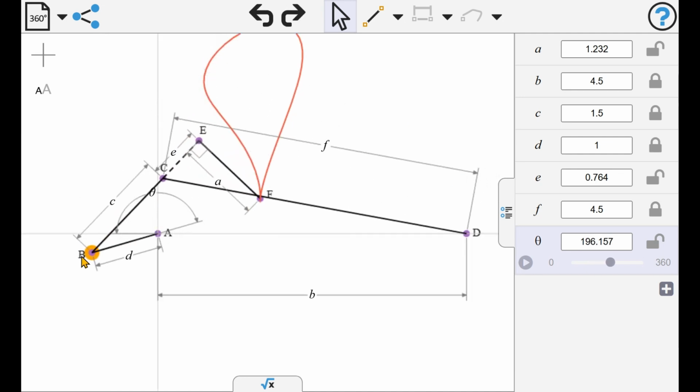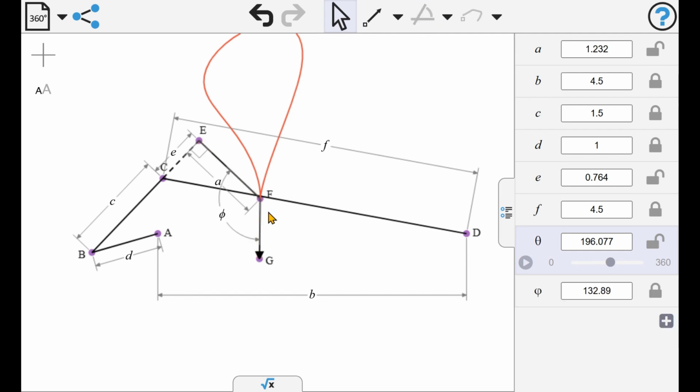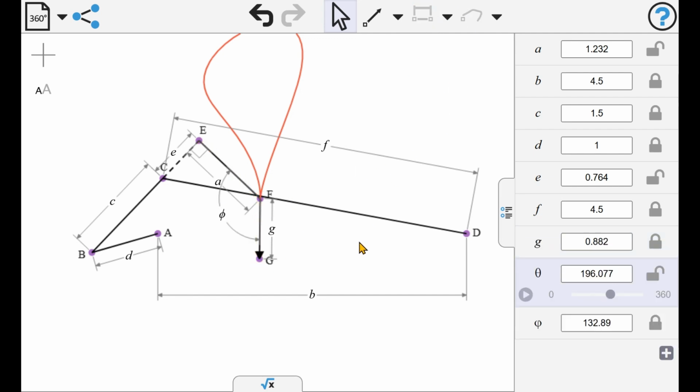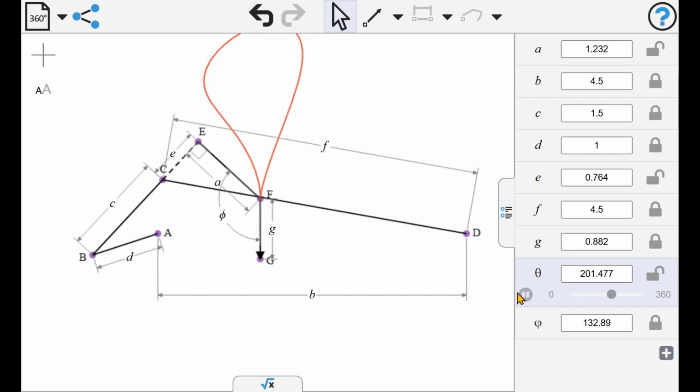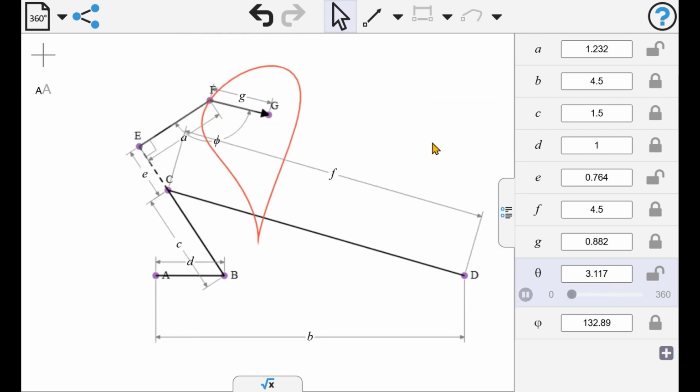Now, in order to see the part that has been inserted, we'll create a little arrow here, specify that its angle stays constant and its length also stays constant. And we can watch the way that part is manipulated through the motion of the linkage.